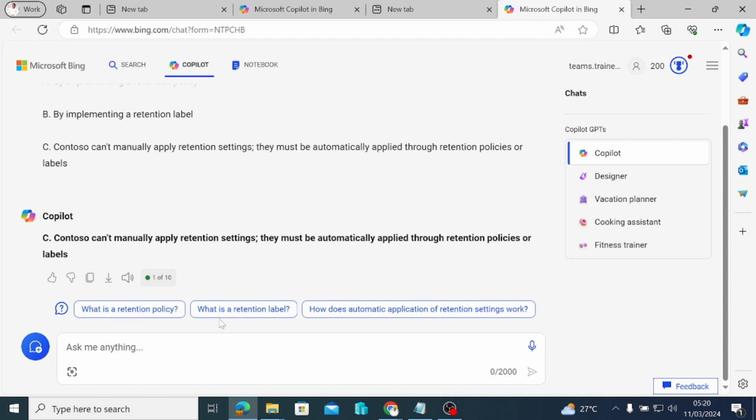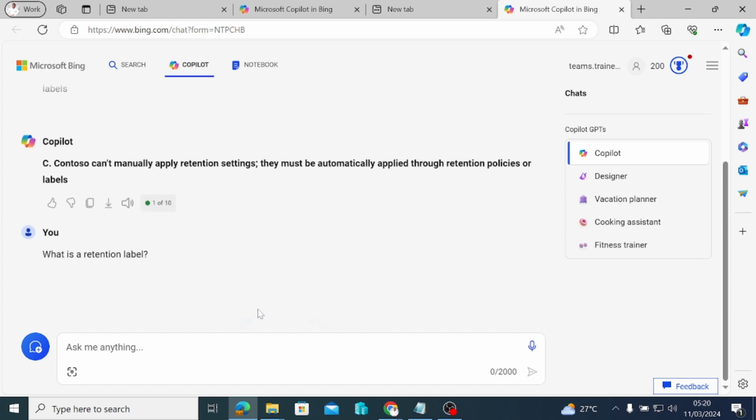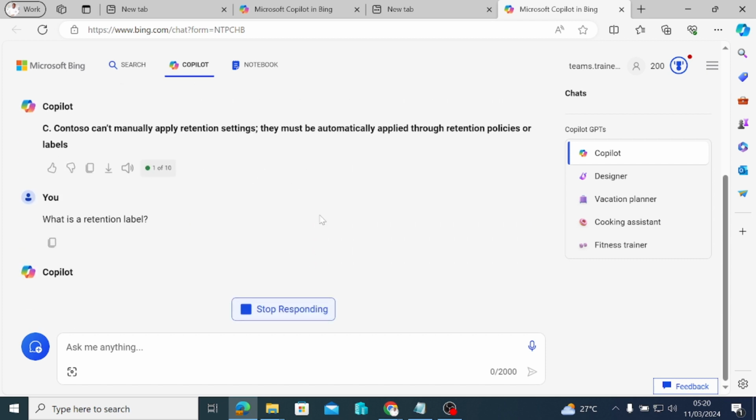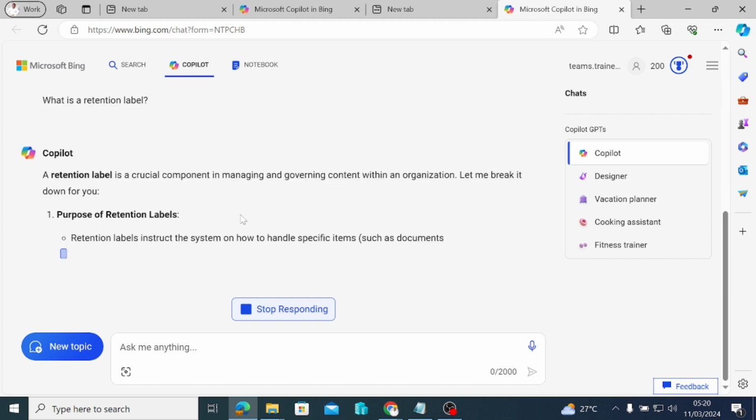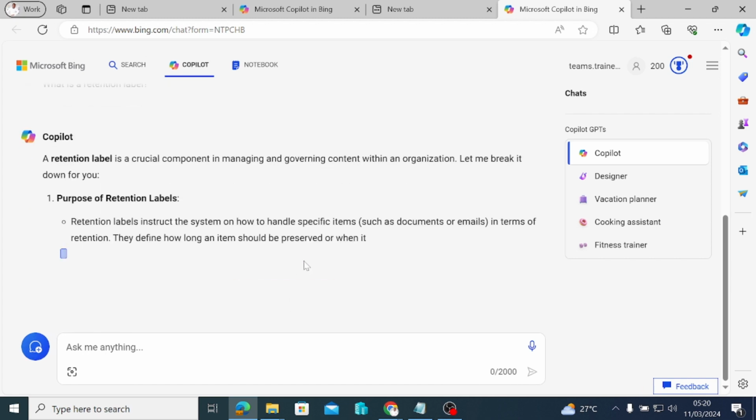What is a retention policy? What is a retention policy label? You can decide to just go right into it, and then it will keep giving you instances of what you actually need to do about retention policy and all of that. But I'm not interested in that right now.